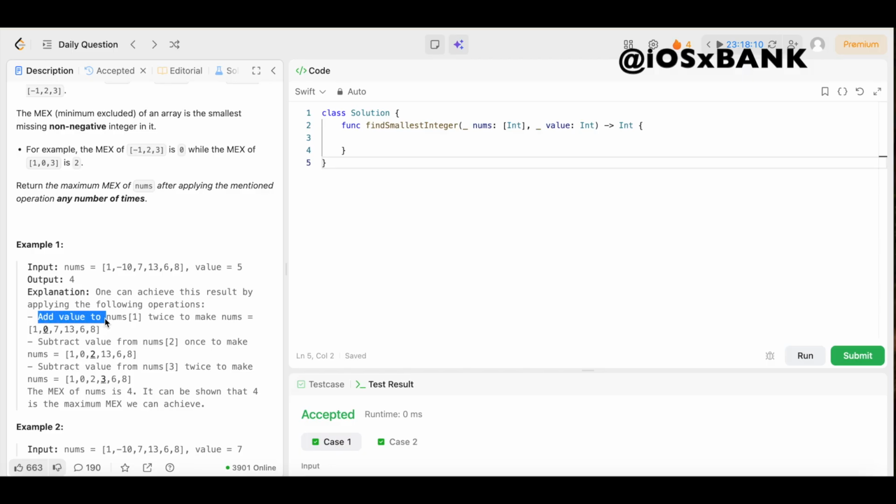Add value to nums[1] twice to make nums[1] equal to 0. So we're going to take this 5 and add it here twice, and now that becomes 0. Then we're going to subtract the value from nums[2] once to make nums[2] equal to 2. So we're going to make this 7 into a 2. This is what the array would look like.